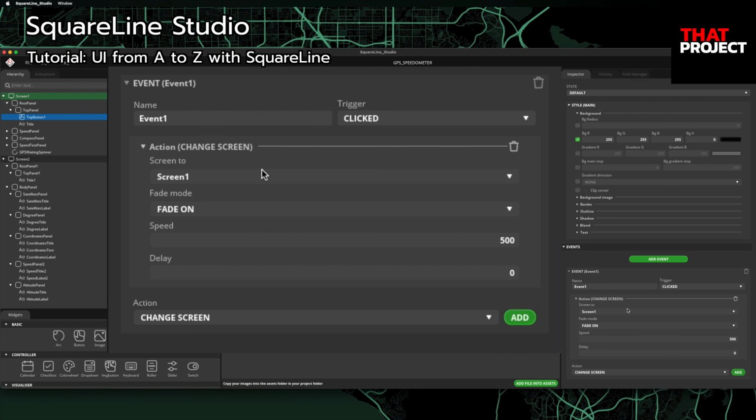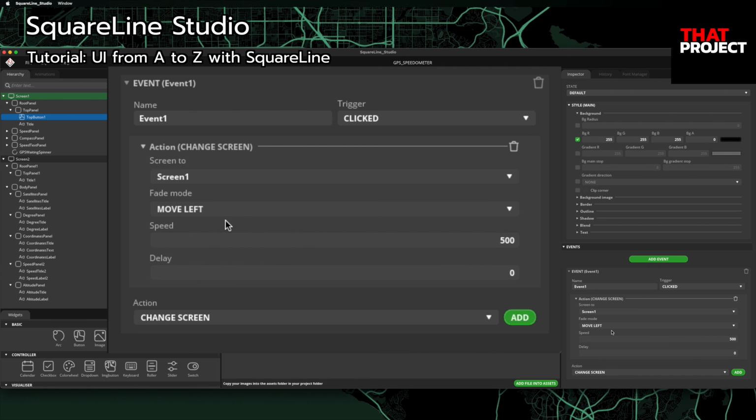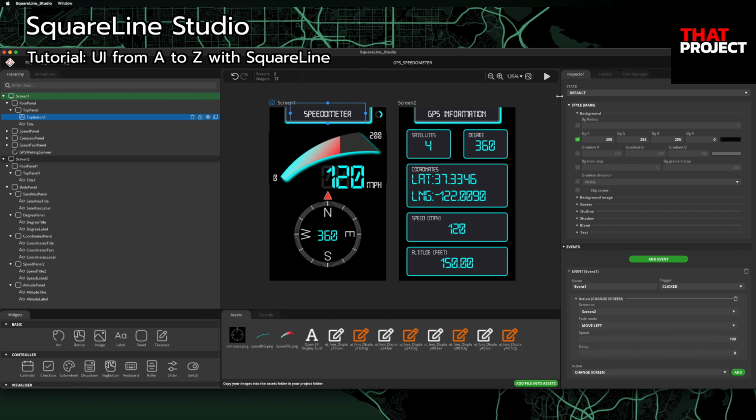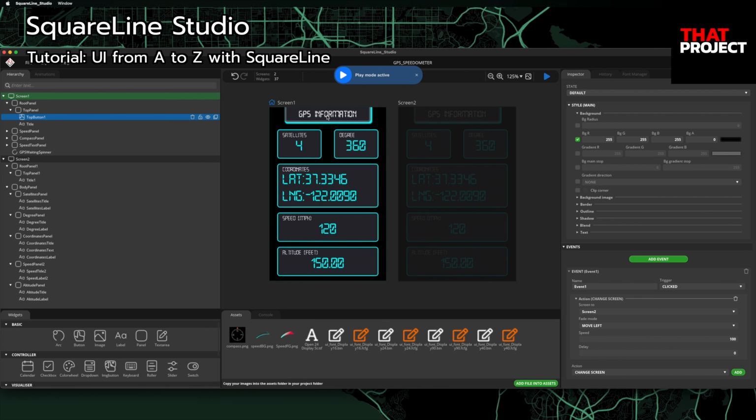Here, you can set the action for the change screen. In Fade mode, you can choose animation effects. I selected Move Left so that the current screen is shifted to the left and the next screen appears. The target screen is the second screen, so select Screen 2. I set the animation speed to 100 milliseconds and no delay. Okay, let's try this works. When a button event occurs, it moves to the next page.